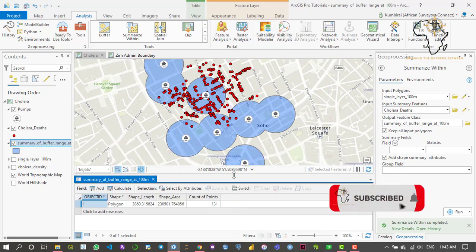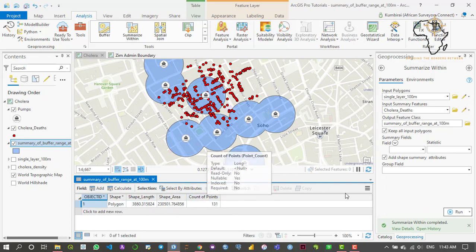As you can see within this attribute table, there has been a new field added. This field is named count of points. These are actually the number of points which are within this specified buffer radius. As you can see, these counts of points are actually our correlated deaths. So maybe some people might decide to rename this. So let me just rename.